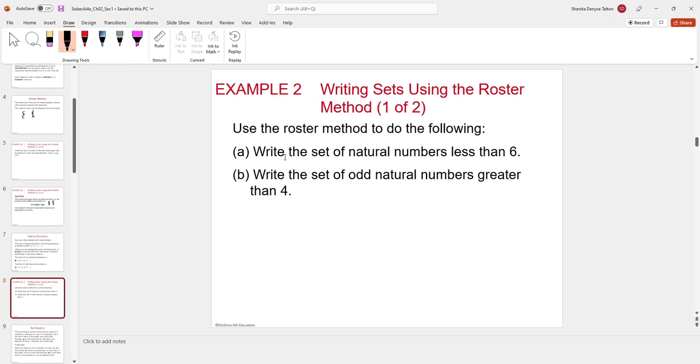So we're going to use the roster method to do the following. We're going to write the set of natural numbers less than 6. Natural numbers less than 6, so that will be 1, 2, 3, 4, 5. The next one says the set of odd natural numbers greater than 4. Odd natural numbers greater than 4, so any number greater than 4 that's odd. That would be 5, 7, 9, 11, and the list will keep going. So you put your dots there.